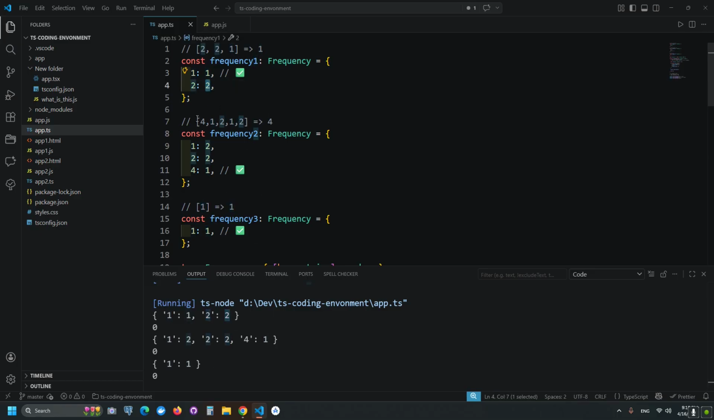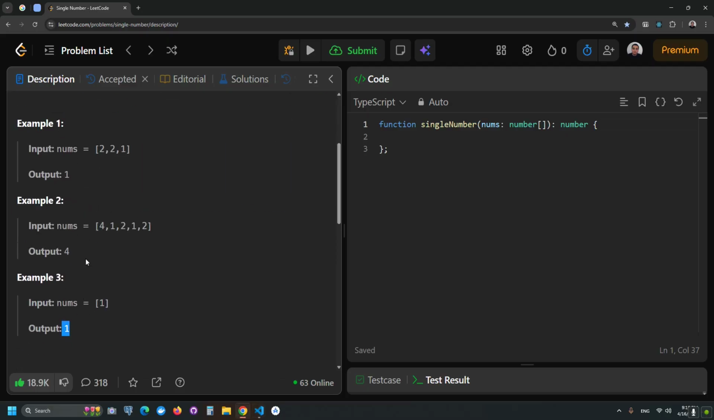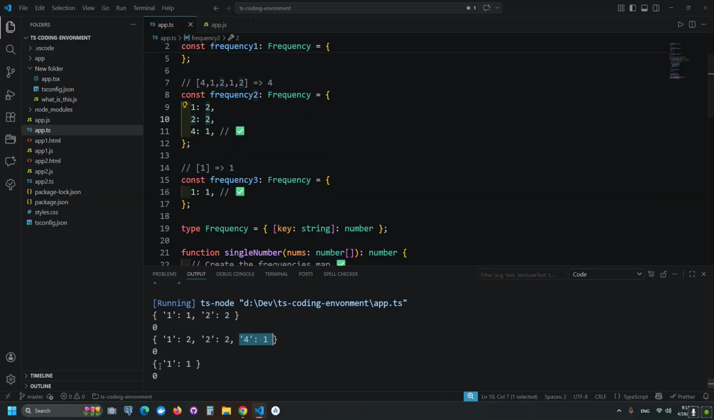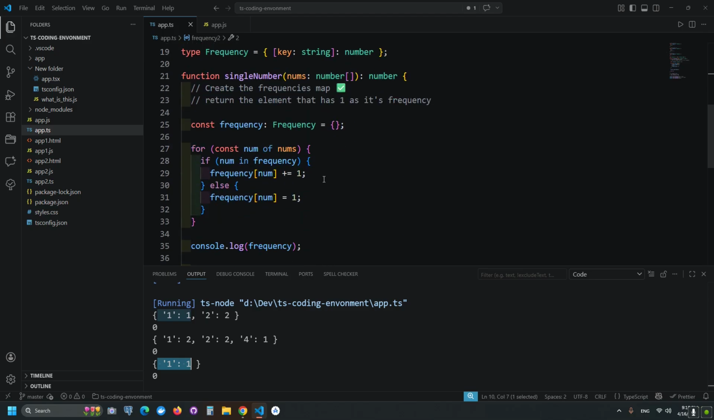The second example, I got these examples from here. These are the examples. 1 is repeated twice, that is correct. 2 is repeated twice, that is correct. 4 is repeated once, that is correct. And finally 1 is repeated once, that is correct. Okay, so we got the frequency correct.